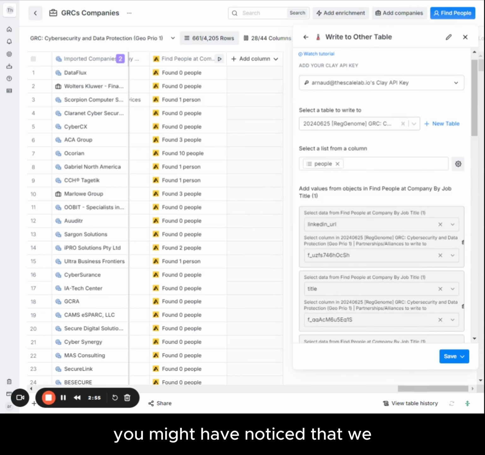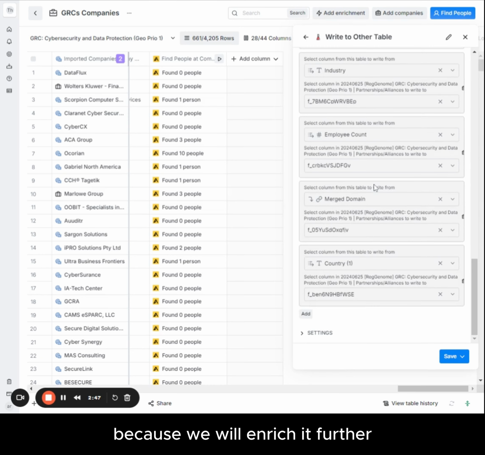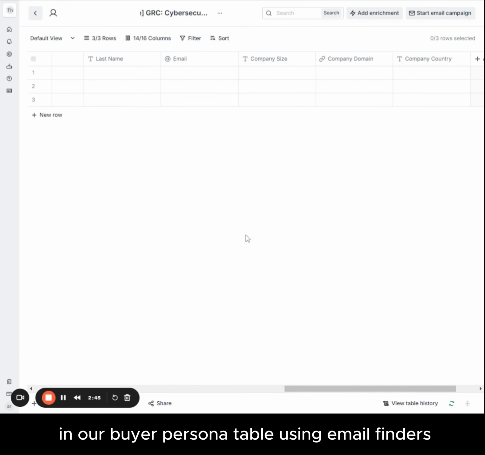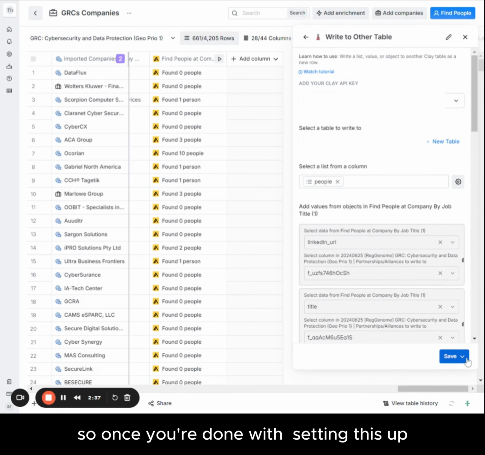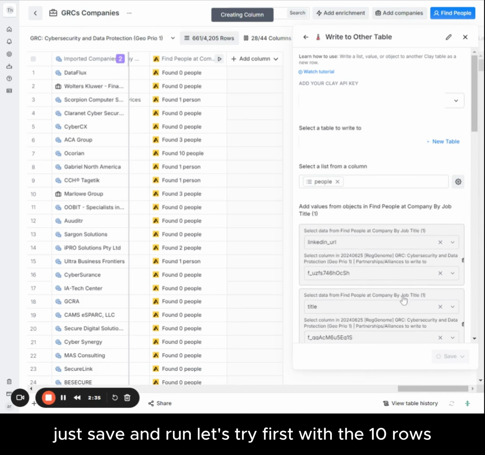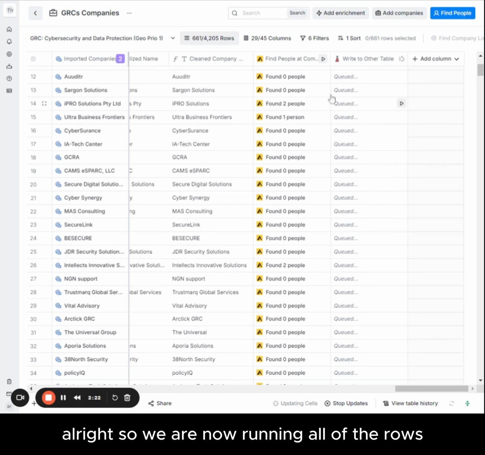You might have noticed that we haven't had a valid email that has been enriched through Apollo, because we will enrich it further in our buyer persona table using email finders. So once you're done with setting this up, just save and run. Let's try first with the 10 rows. All right, so we are now running all of the rows.